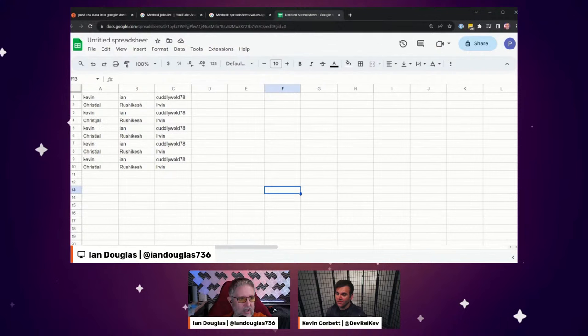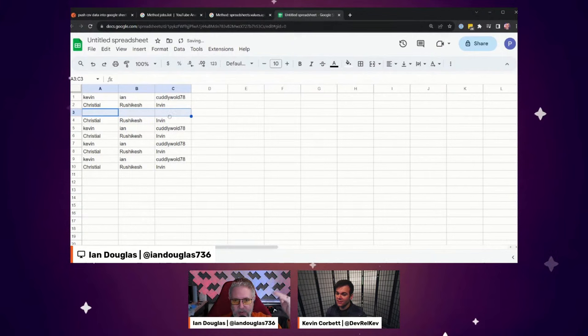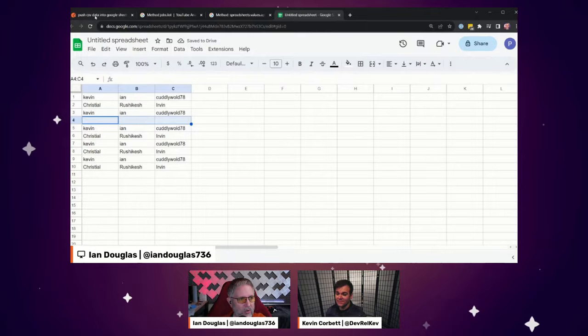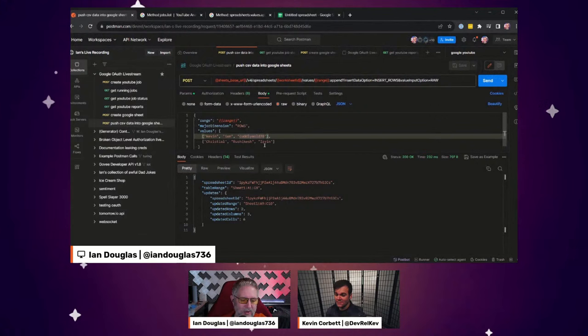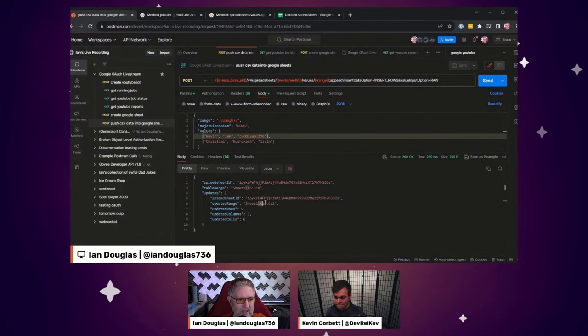I want to show what's going to happen if we set an empty row in here. So let me do an offset row here because we start with Kevin, Ian, and Cuddly World. It should have been Cuddly Wolf. My apologies. Let's go back over to body. We'll correct your username over here. Sorry about that. If I send this now, we can see it actually appended down at the bottom.